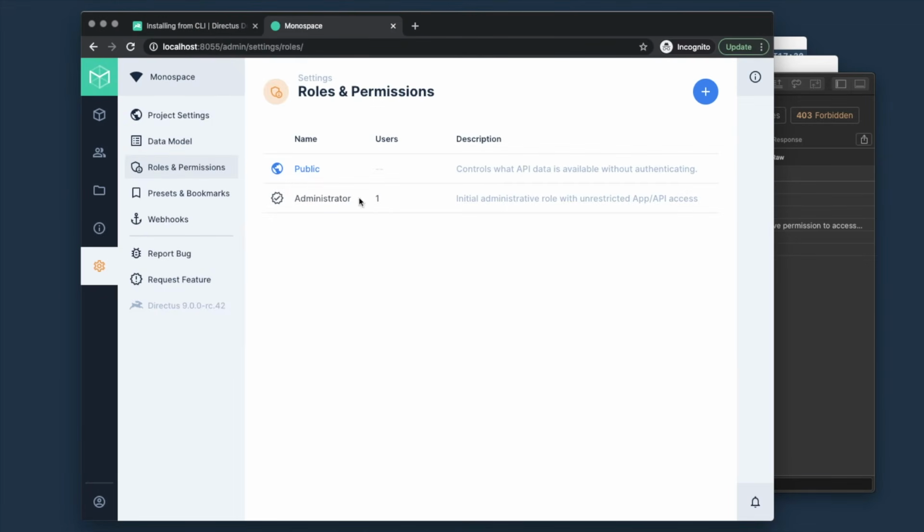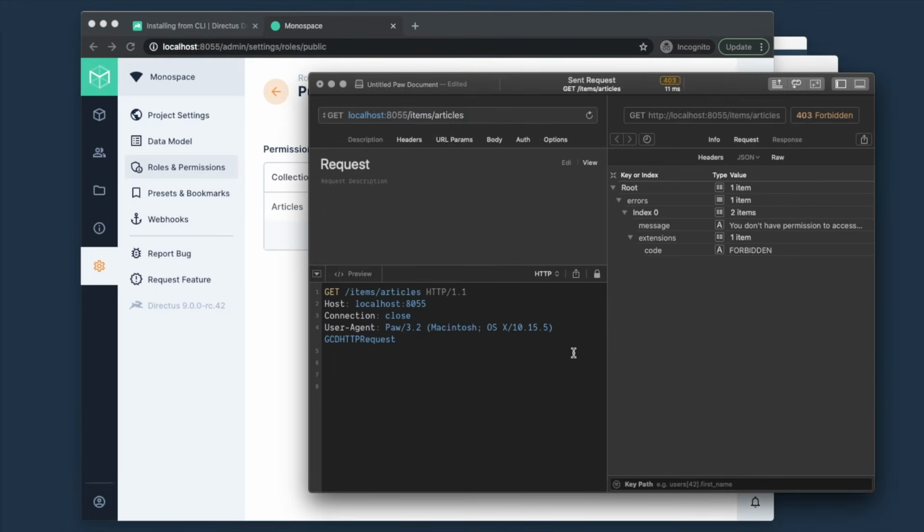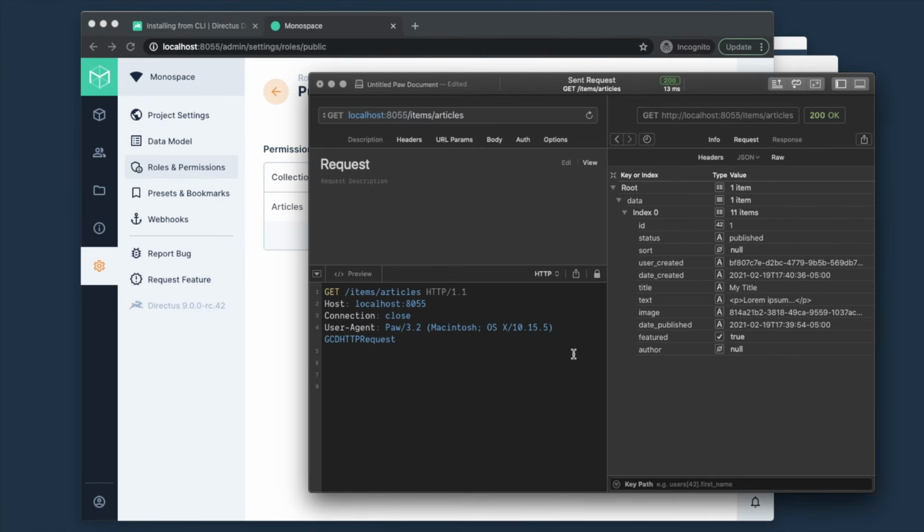So we're going to go into Directus, into the public role, and you can see we only have one collection. It's pretty basic right now. But let's go ahead and turn on read access for this articles collection. And this is for the public role. This saves automatically. So if we come back here and run this command again, we get a 200. And now you can actually see all the data here.